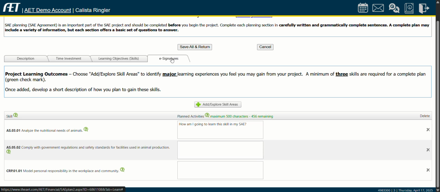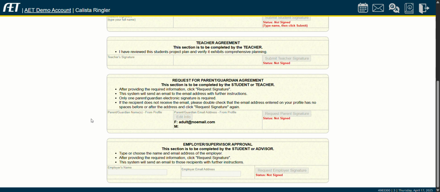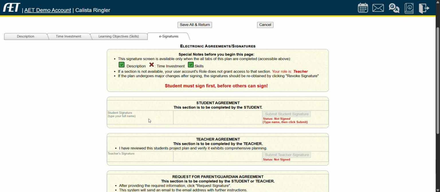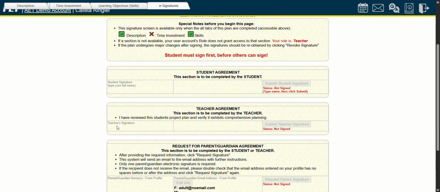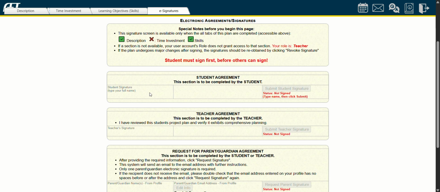All right, so the very last page here is for e-signatures. You're going to get a page that looks like this. And again, I'm on the demo account, so I don't have all of the features necessarily. But the student is going to type their name here and then be able to submit their signature. The teacher will have to go in and submit their own signature as well. And then whichever adult is in charge of supervising that employee will go down here as well. So we got a parent, employer or supervisor, teacher, and student.